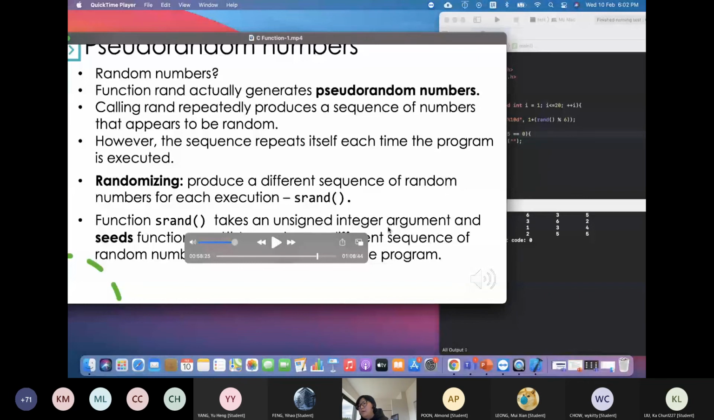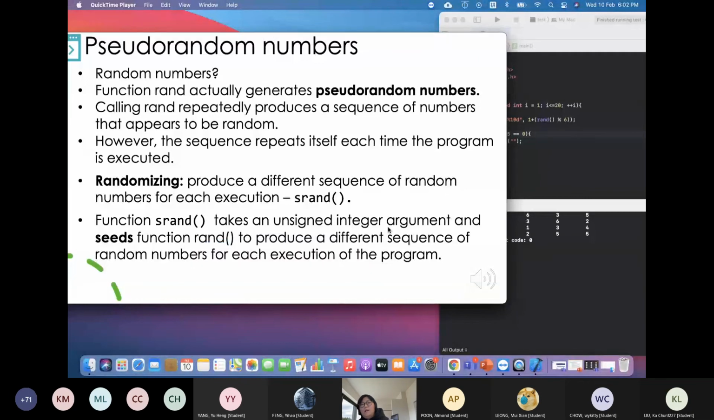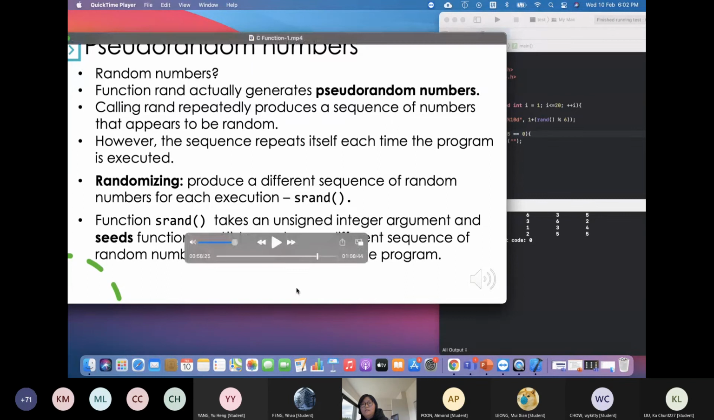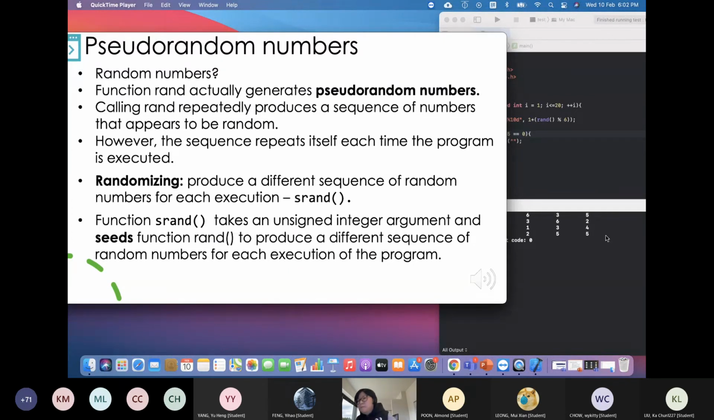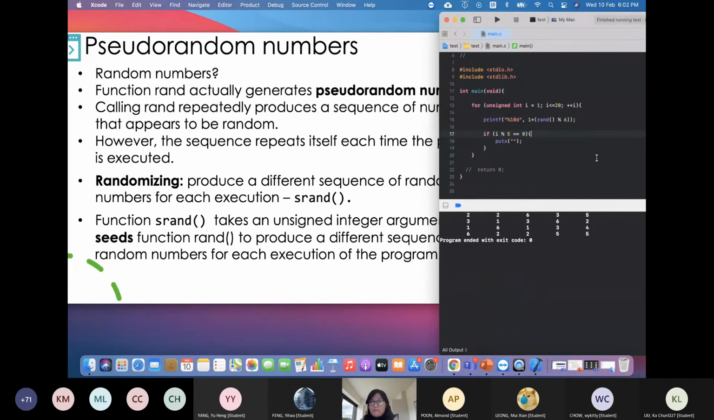Okay, this slide will tell us an interesting story. We generate a random number, but is it really a random number? See the slides, you will get the answer. We have learned that we can use the random function to randomly generate a number.